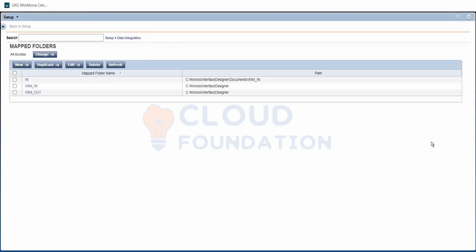So each suite has a different integration tool. And it's not like Workforce Integration Manager. Dell Boomi is not just limited to Kronos. It is used across different applications.